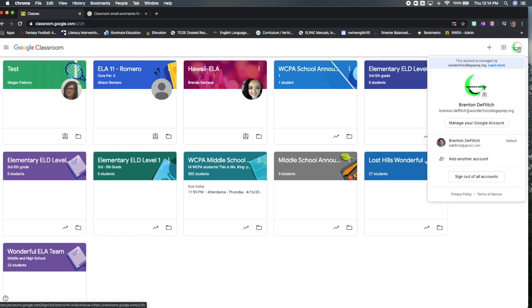This one is important because if you click on it, you'll notice that sometimes, depending on the computer you are on, you might have your personal Gmail as well. It is important that you see the picture and the email address here that coordinates with our school's email address for students.